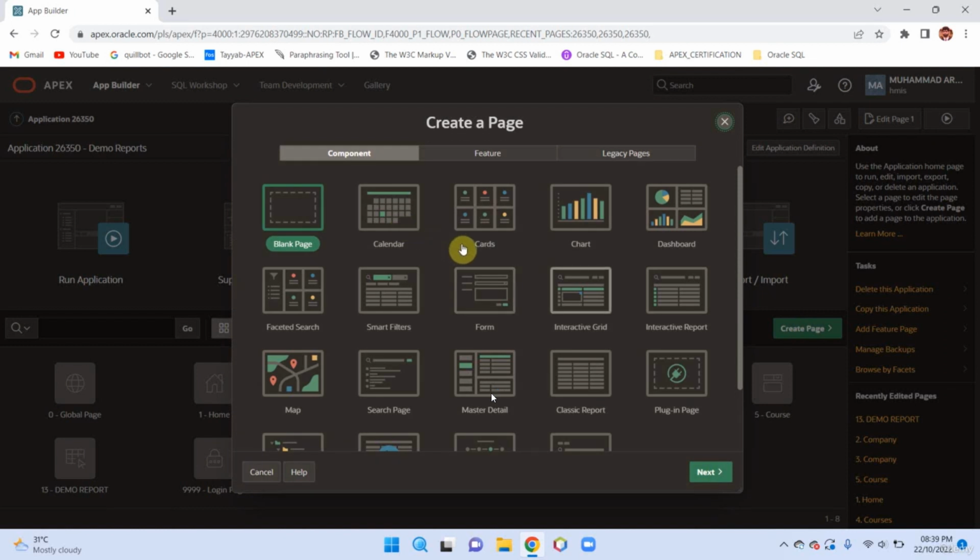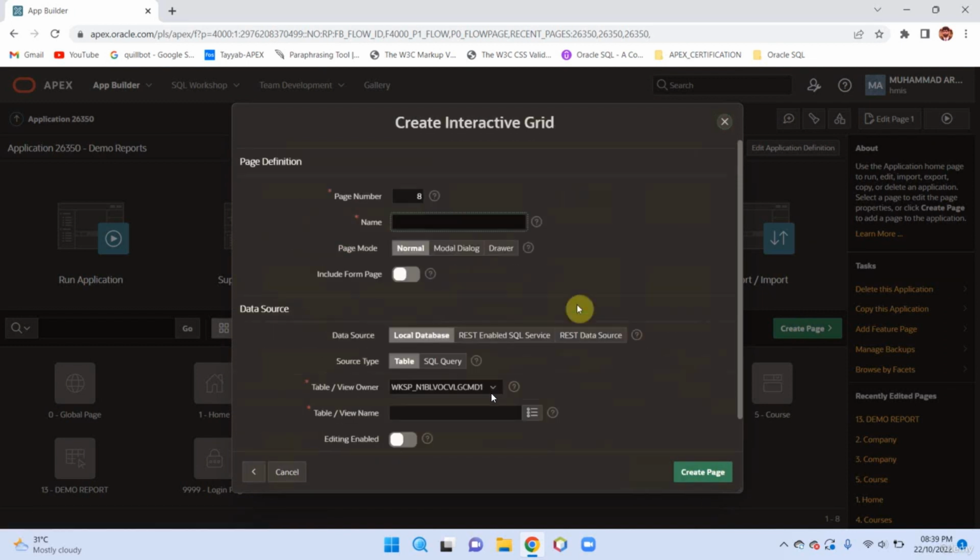So here we have an option of interactive grid. Click on it. Then you need to provide the name of that report. So name of the report is interactive grid demo, and then mode of the page, I am going with normal. You can select modal dialog or drawer. Then we have include form page. If you want a form page with your interactive grid, you can switch on this option.